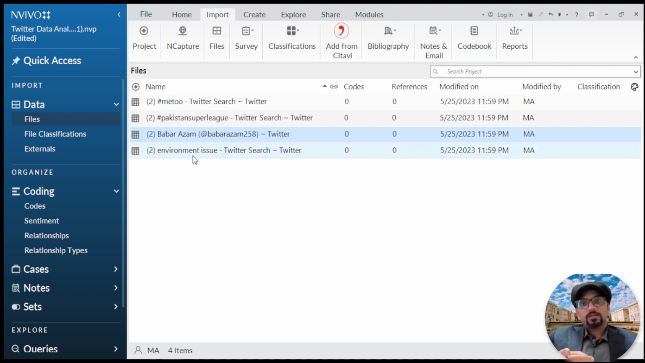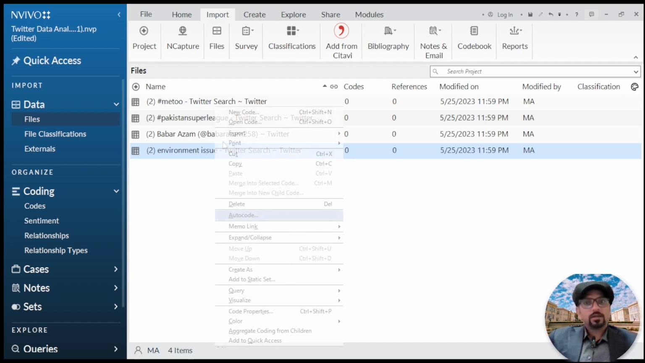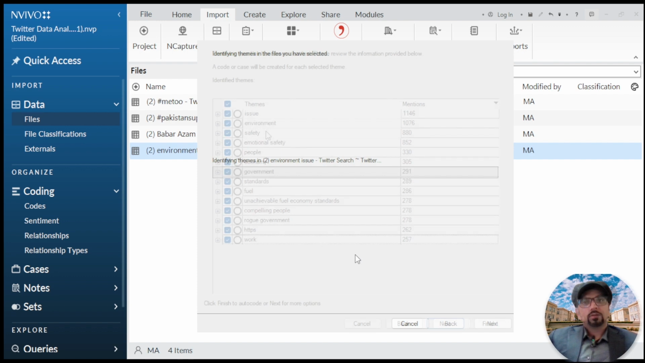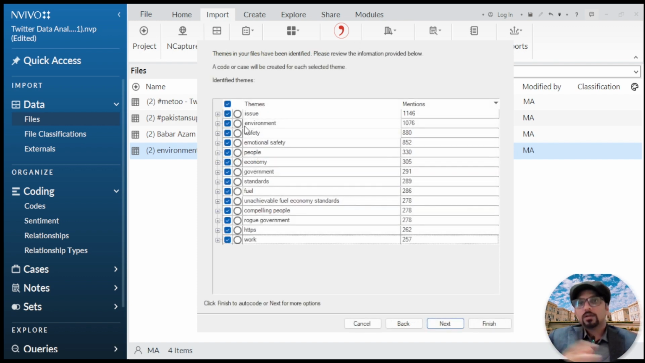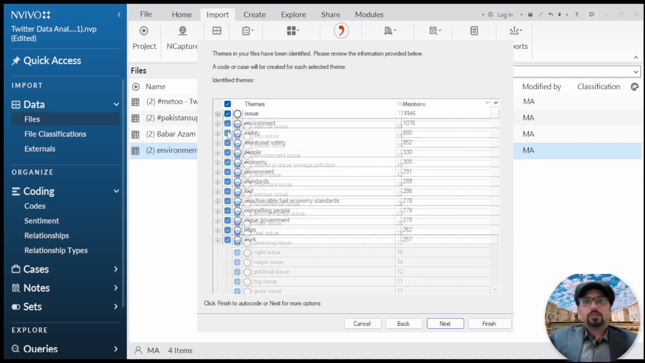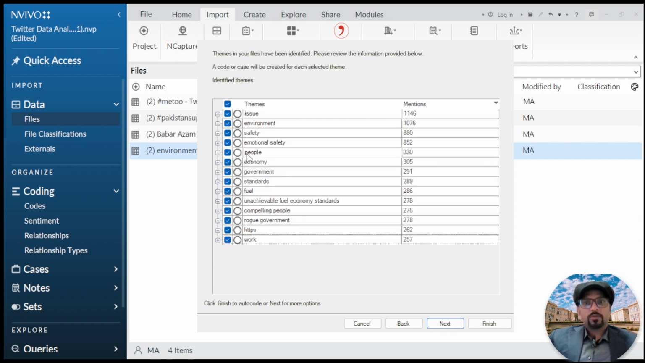This was a profile dataset. Now let's take into consideration this search query result dataset. Right click, AutoCode, identify themes, next. So you see there are different themes that have been automatically identified by NVivo. Issues, hit plus: special issue, key issue, status issue, environmental issue, electoral issue, and then the noun phrases containing issue. Then environment, different types of environment, and then emotional safety, people, economy, government, fuel, rogue government, and then again HTTPS.